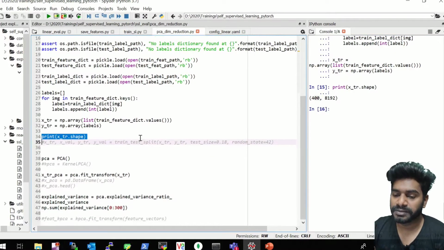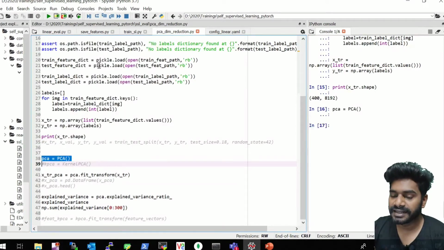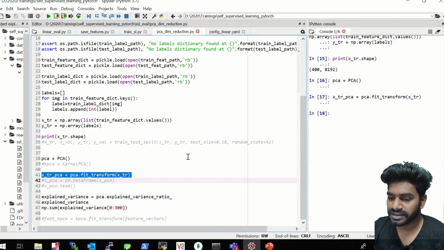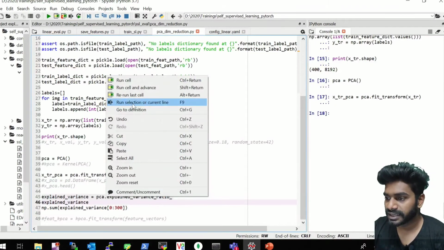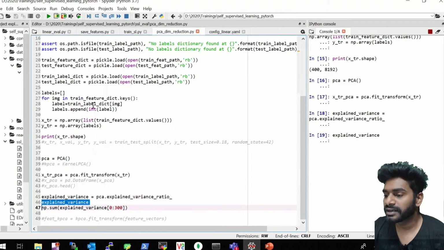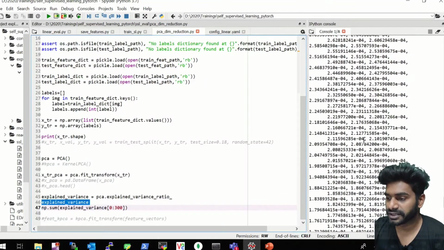So we simply have to call this PCA class, which we imported from scikit-learn, and then do a fit transform on this X training, or X_tr. And once we do that, it's done. So we have this attribute called explained variance, and if you print this explained variance, then it will show the variance of each dimension.